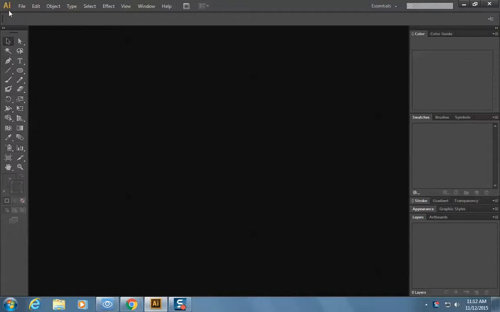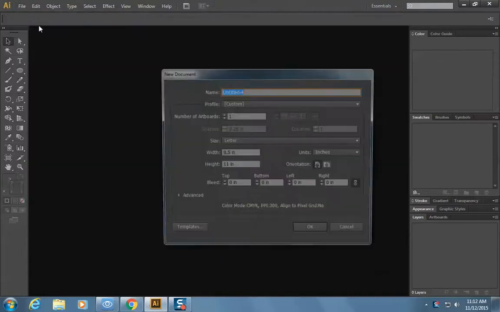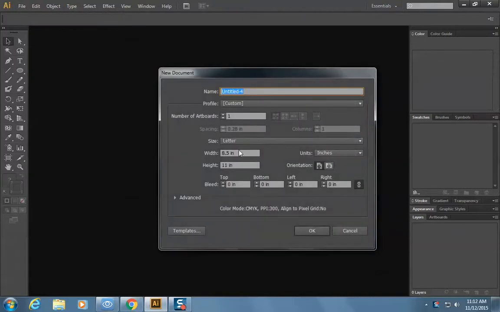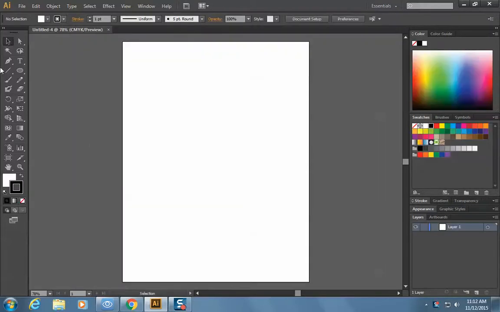So I'm going to open up Illustrator, go File, New, create a new letter size document which is 8.5 inches by 11 inches right there, and click OK.